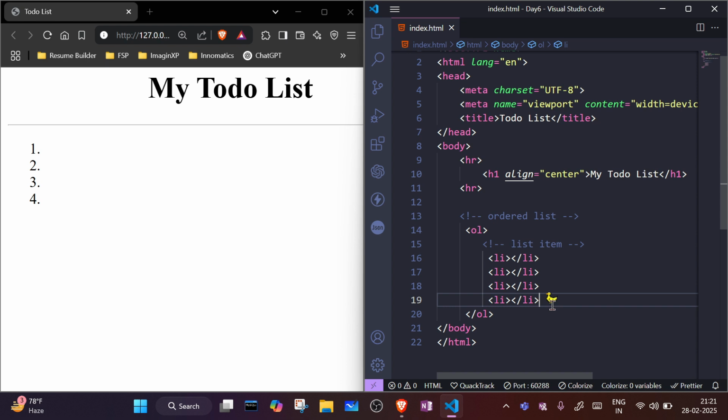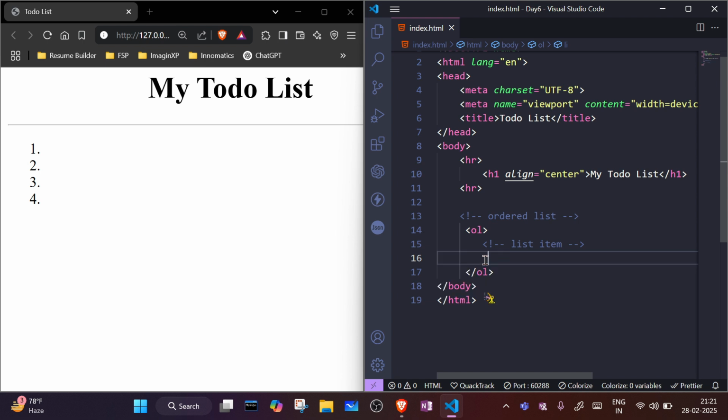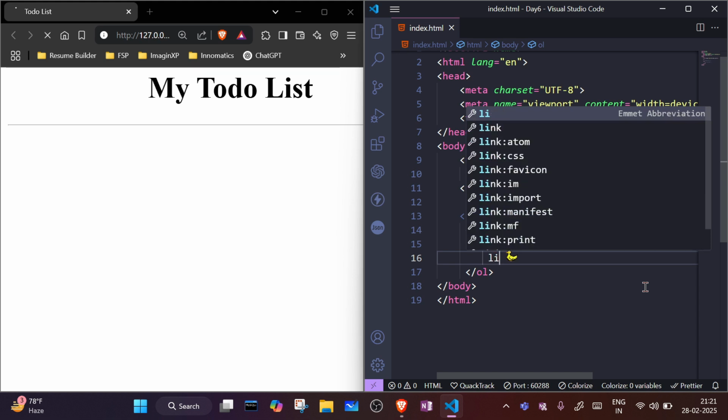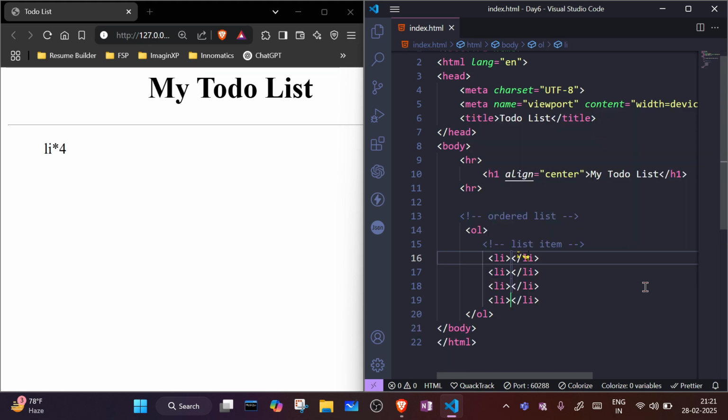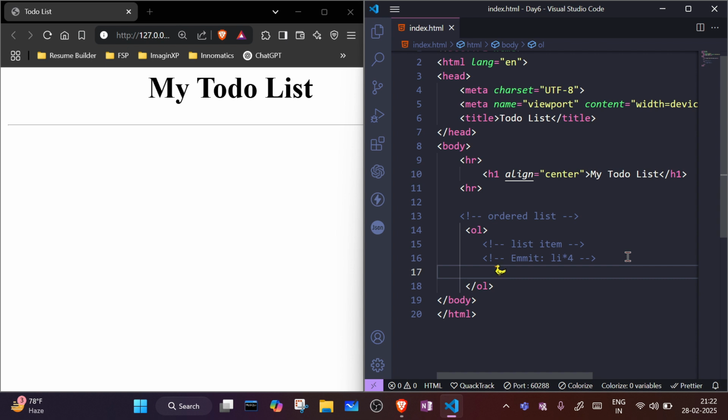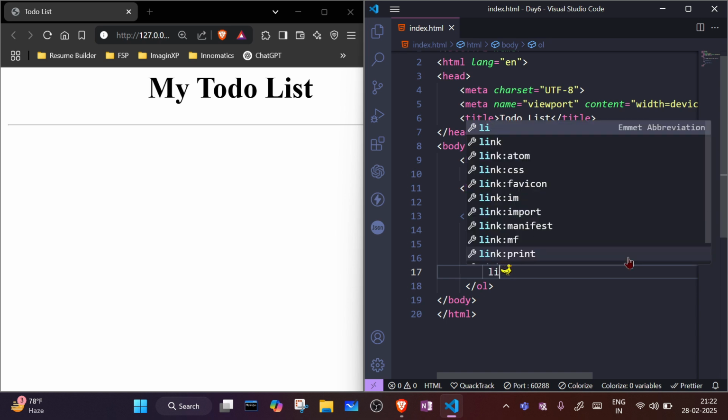Suppose I want these 4 li at once. So can I use VS Code emmet? Yes. So what I will do, I will just write li, multiply it by 4. This is the emmet. Getting it, guys? Understanding? All of you, make sure you are not sleeping. Understanding, sir. Yes, good, good. So li multiply 4.